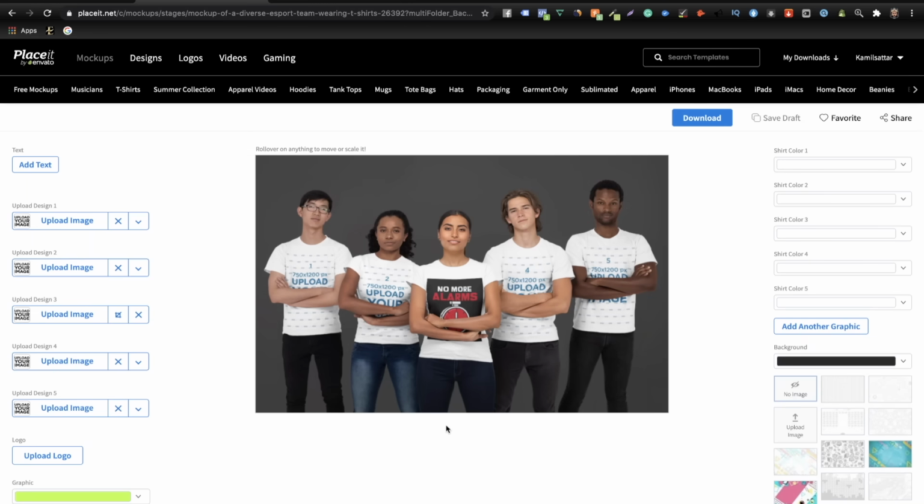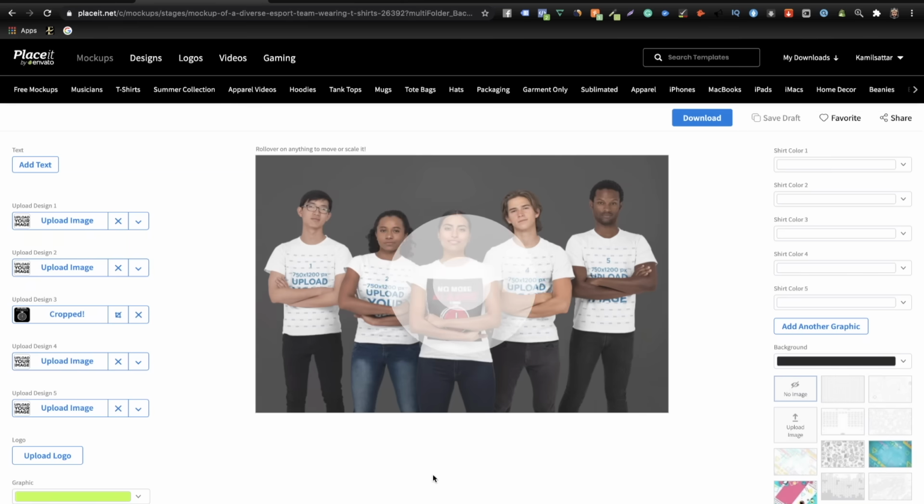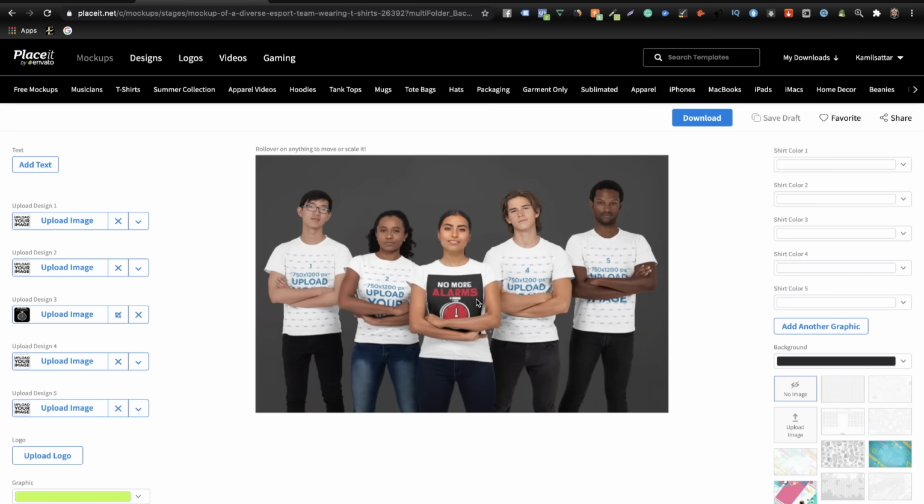So you can see now it's rendered it on. Now I feel like my design's a little bit too far down, so I'm going to click the crop button and drag it up slightly, because I feel like it was a little bit too low before, and I'm happy with that now. It shows it really nicely there, and what I'm going to do is add the rest of the designs to this and then show you the final product.